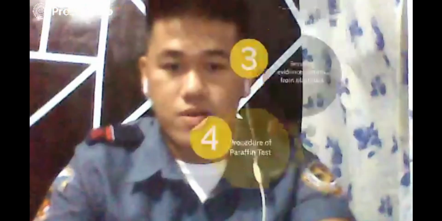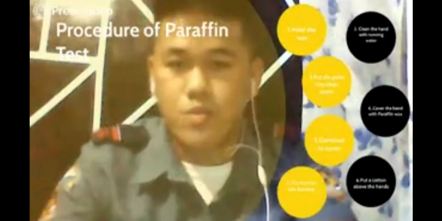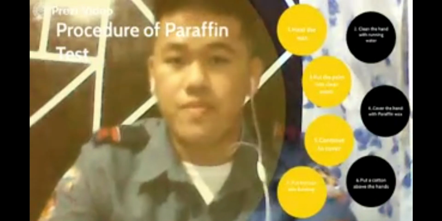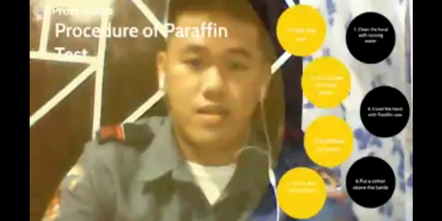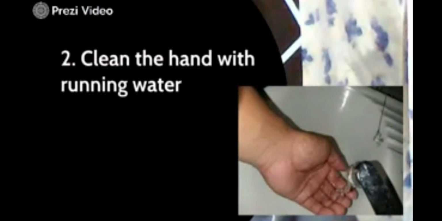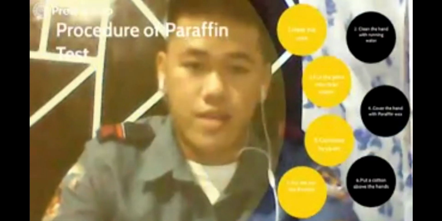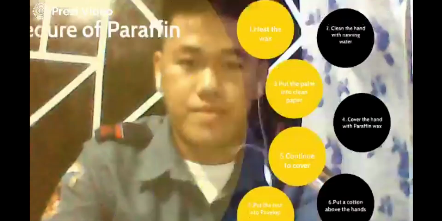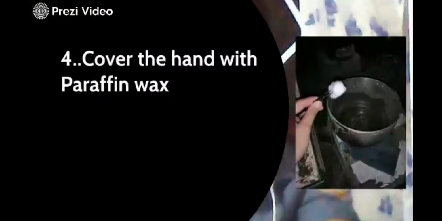And the last is the procedure of paraffin test. The first procedure in paraffin test was heat the wax. Next, clean the hand with running water. Next procedure, put the pan into clean paper. After that, cover the hand with paraffin wax.